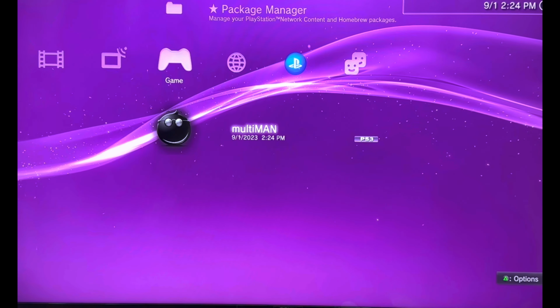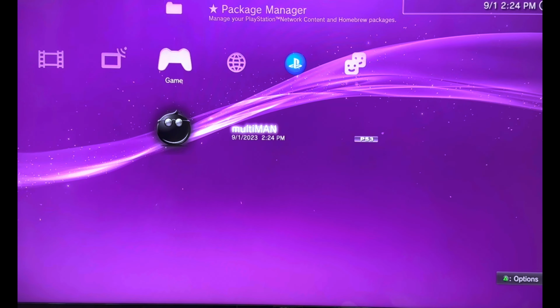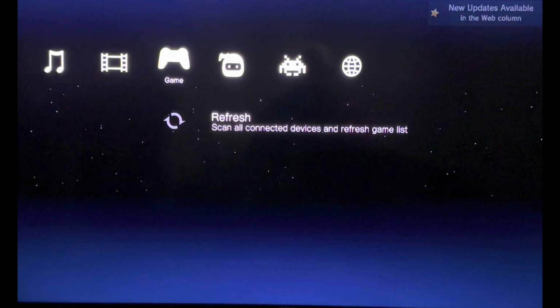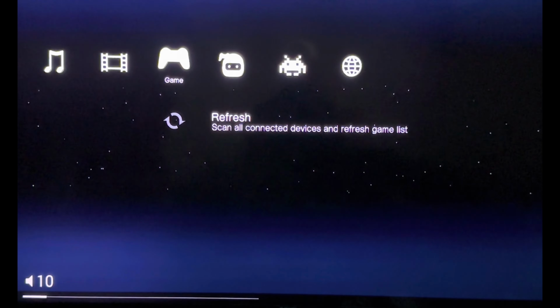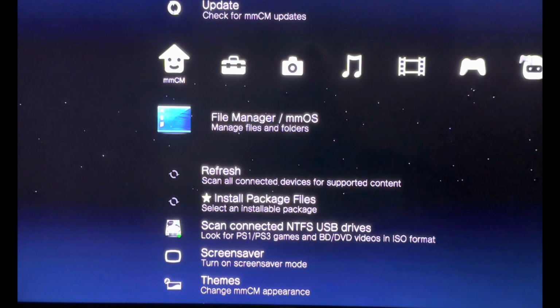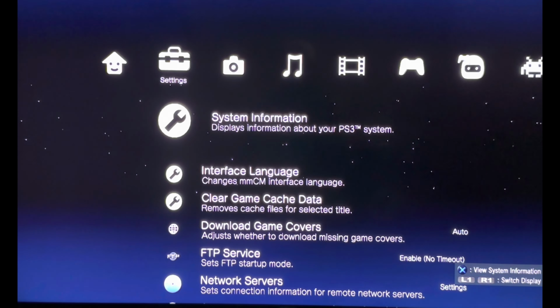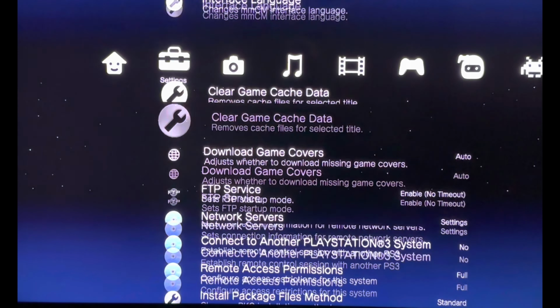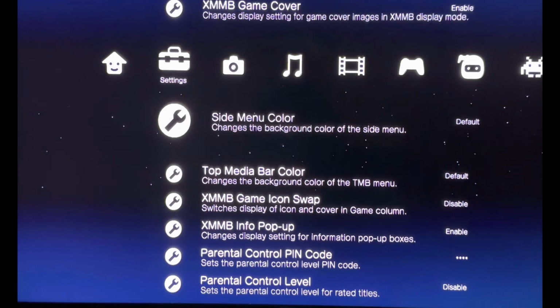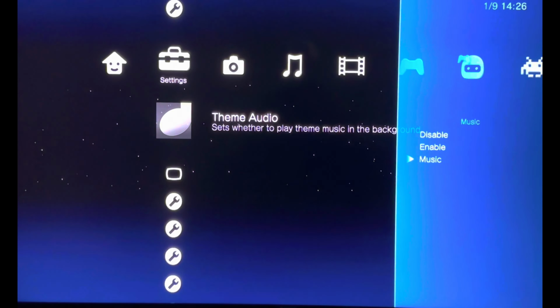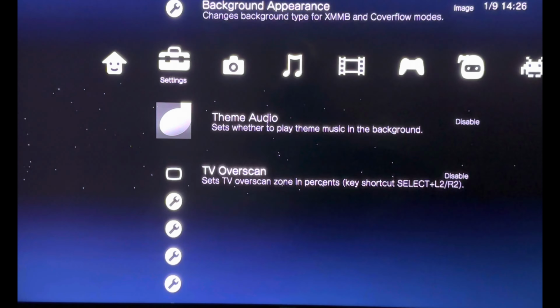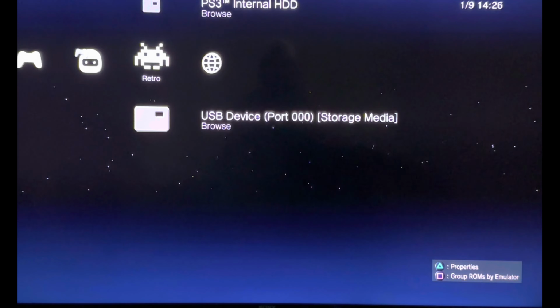Okay, after the installation you're going to see Multiman show up under the game section. Multiman is going to set up. Just wait through the process. There is background music which gets a little bit annoying and also hinders the performance when you're trying to transfer any games, so we're going to go ahead and deactivate the music first. Just head over into settings, theme audio, and disable it. All the way over to the right, a section named retro.